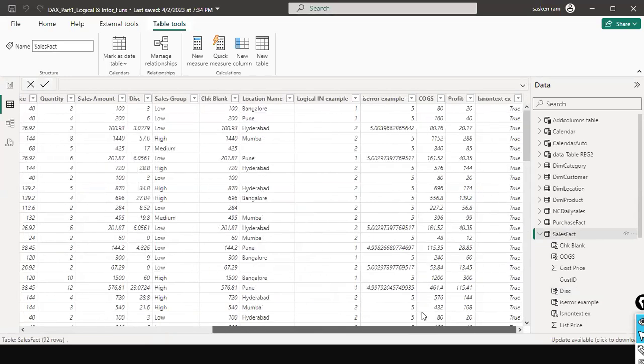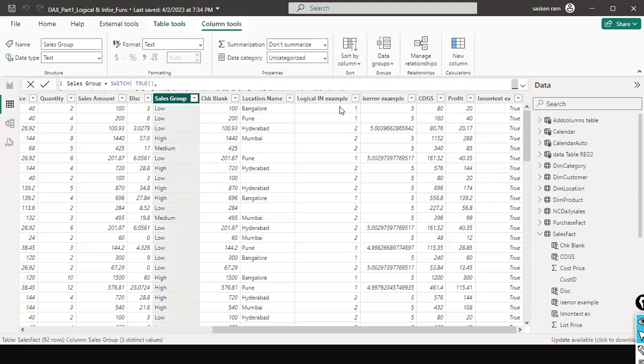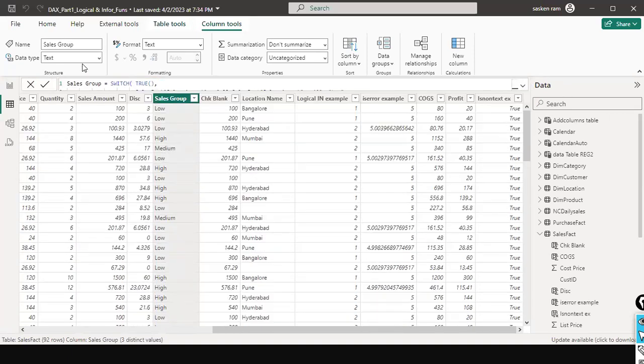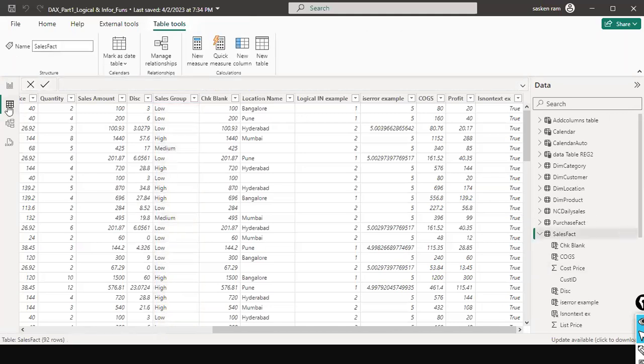For example, here, sales group, right? Here I have used the switch. What I will do is take all the things and close this one. Just for our reference sake, I'm going to create a new column. Currently we are in table view. I have selected the sales fact table. We are in table view, or the data view, and here we have the new column. I'm going to create a new column because existing columns are not sufficient. We need to create a new column.